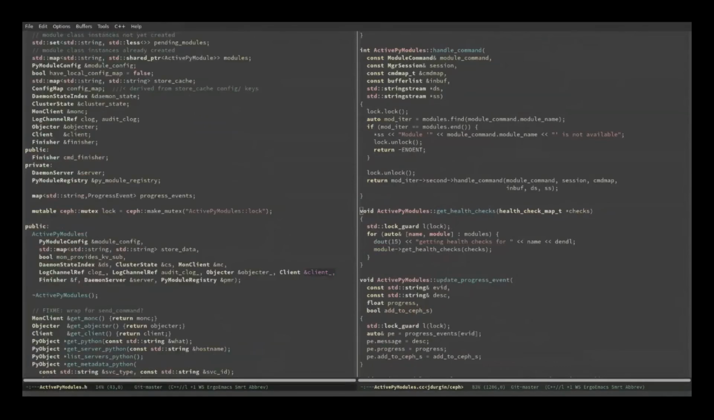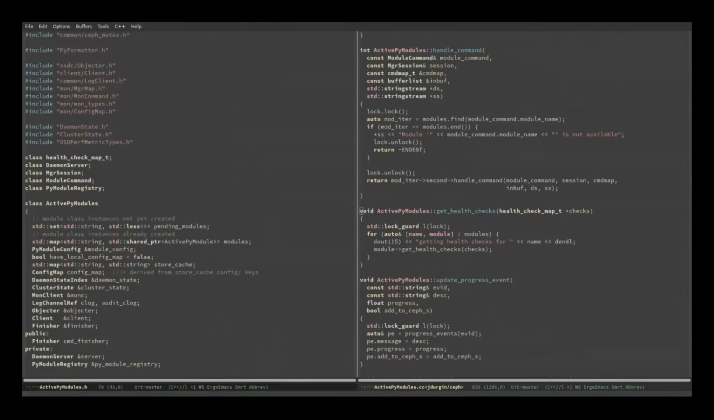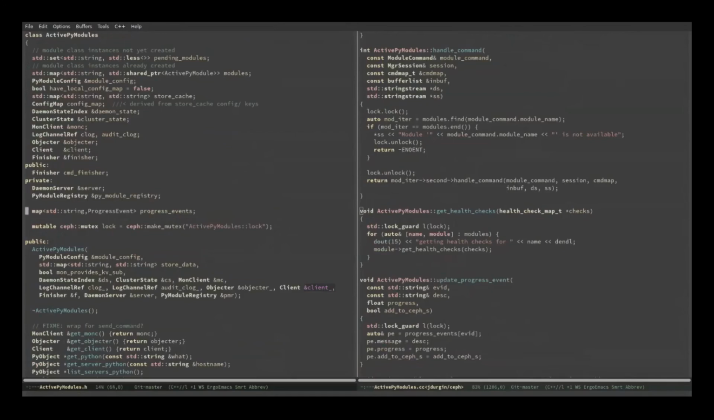I guess it's also important to note what data structures this ActivePyModules has. Essentially, this has a map of all the existing modules, their name mapping to the object that's implementing them. It has the local config map from the config key store, the cluster state, references to the monitor client, all the other pieces you need to talk to the cluster, the daemon server, the registry of Python modules, and this is where the progress events are kept internally within the manager as well. So this is essentially what the manager uses to handle all sorts of things, because this class handles tracking which modules are which, and calling into them to handle whatever needs to be handled.